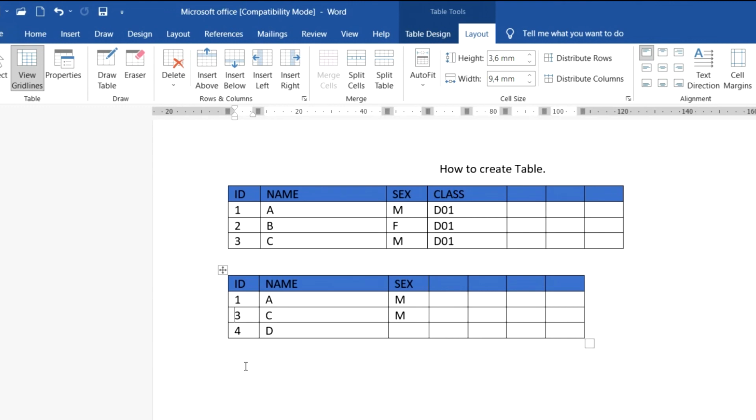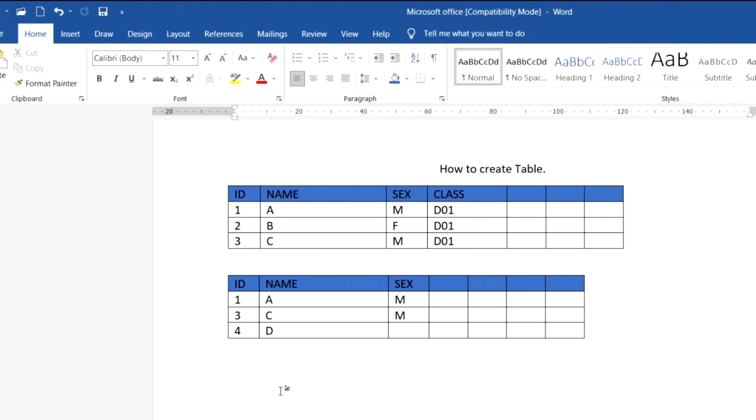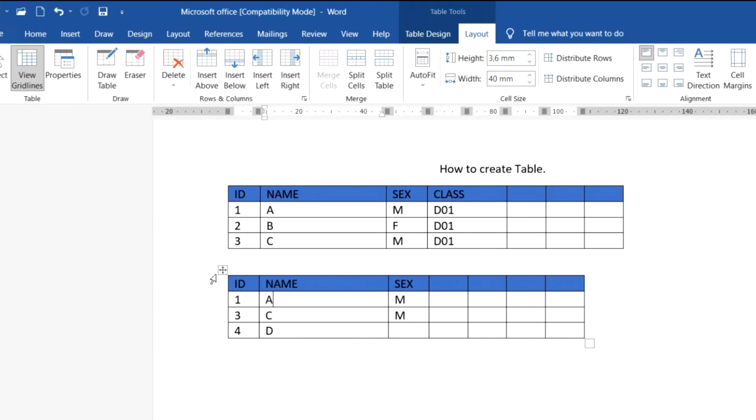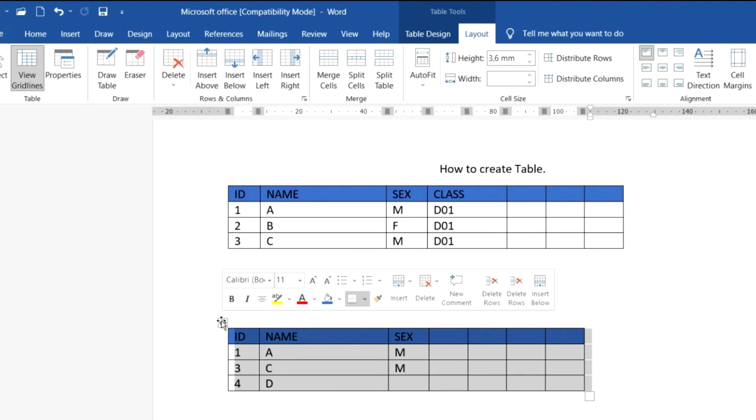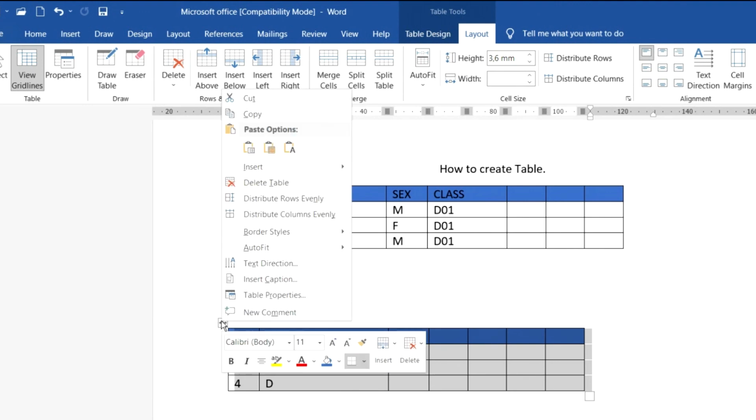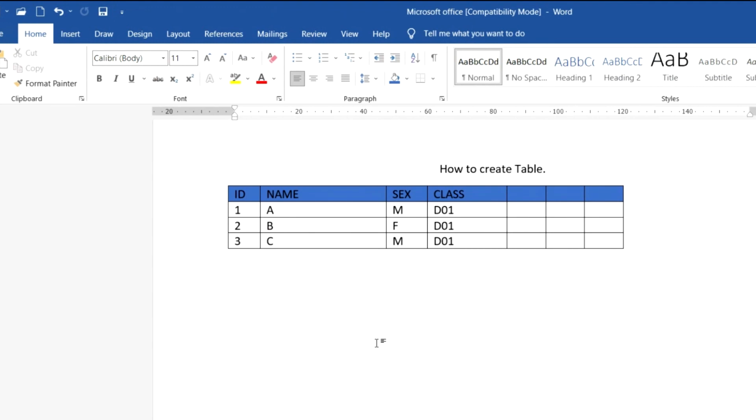And if you want to move your table, you just select the table here. If you want to move your table to another place, you just select the table, click with the left hand and pull to the place that you want to move. Okay, like that. And the last one, if you want to delete the table, you just select this button and right click here, click on Delete Table. So the table will be deleted after you click it.